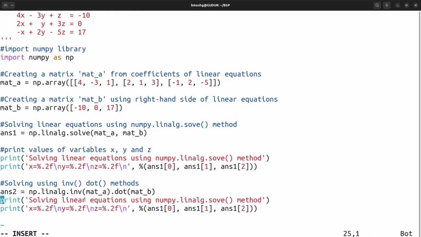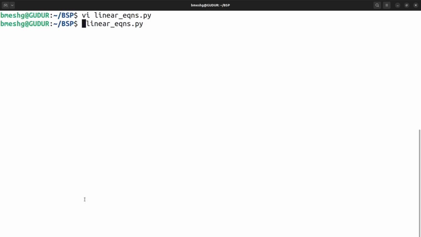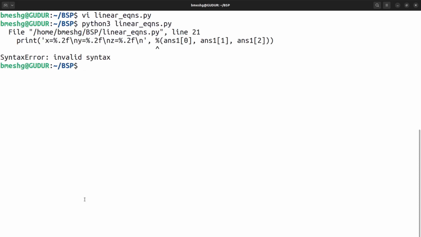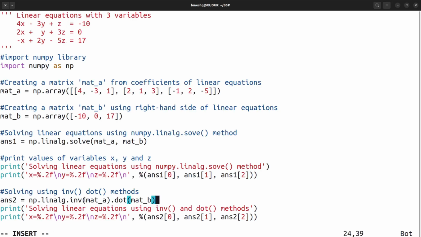Once again, to print, I'll copy these two statements here: solving linear equations using which methods? First one is inverse and dot methods. Here instead of answer 1 it is answer 2. Let's see by executing this. If I execute this with the Python 3 interpreter, there is an error. It doesn't require a comma here. Yes, here the comma is not required.